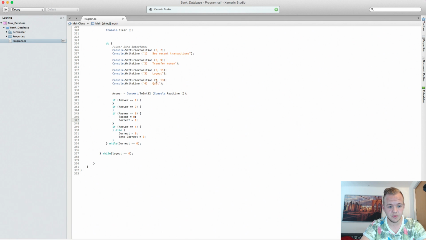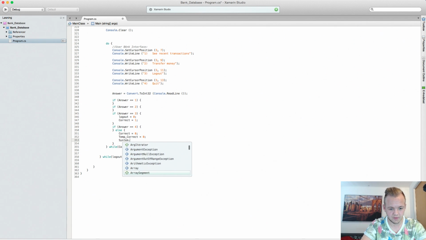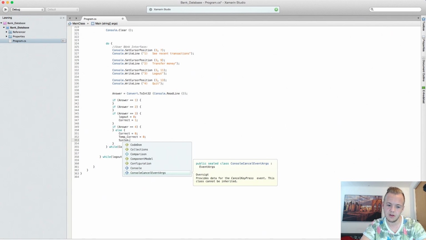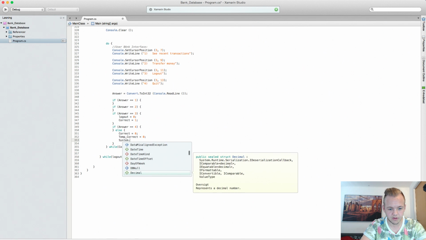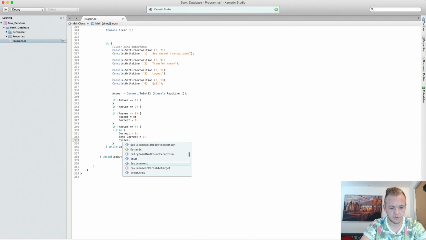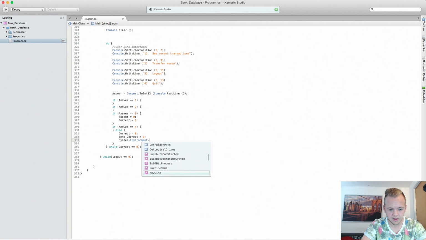Okay, so answer number 4, which is quit. Okay, let's see. System. What do we have? It must be in system, wouldn't it? This will be where we close down the program. It might be console actually. Let's just see what they have, because I know there is a way to just shut down the program if you choose a certain one. Environment, yeah, there you go. Environment dot exit, maybe.